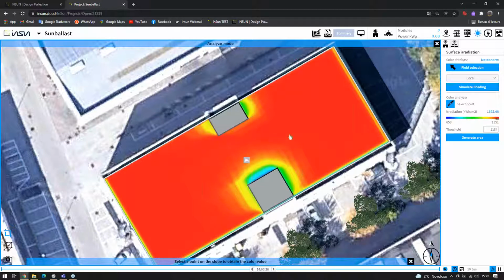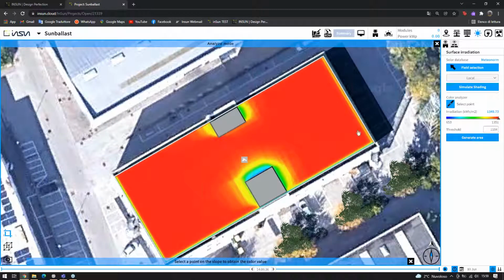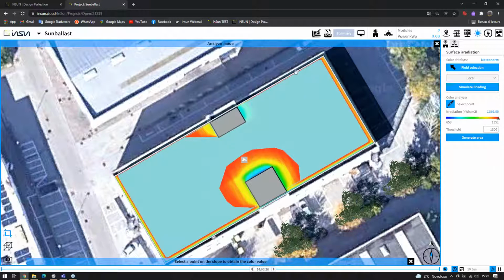Something more that you can do is, based on this irradiation, you could create an area on which you will place the models. So you could already deny some kind of zone. For example, if I put a value and click on generate area, I will see an area automatically created from InSun that already denies the area that I don't want to use. In this way, you can already know where to place your models.